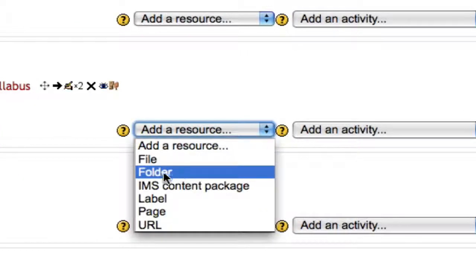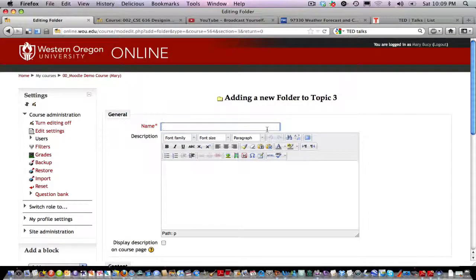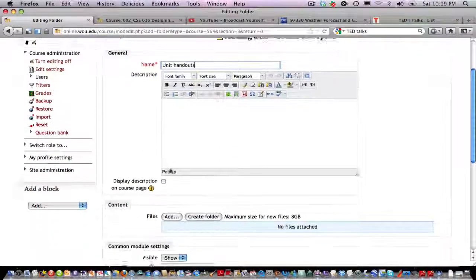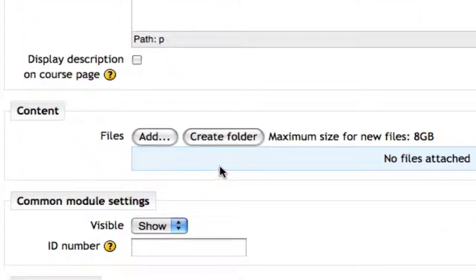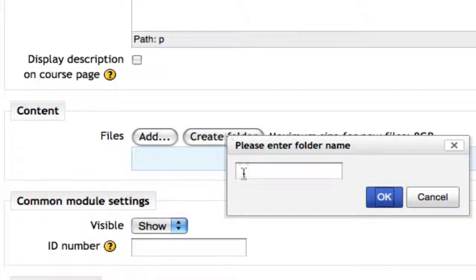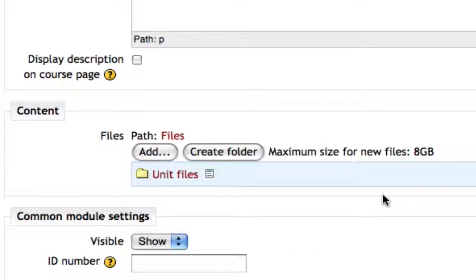Let's take a look now at adding a folder, because we can sometimes give our students several different files under one link. So I'm going to say Add a Folder. So I'll just call this Unit Handouts or something like that. And again, I can skip the description. And down under Content, I'm going to say Create a Folder, and I need to give it a name. Call it Unit Files for now. Click OK. And now I need to add files to that folder.